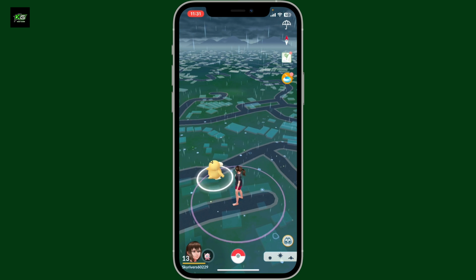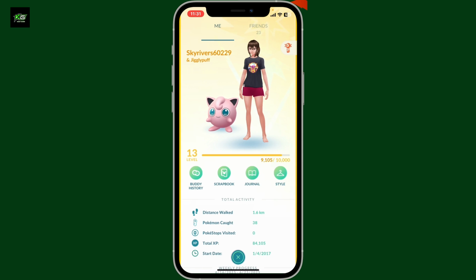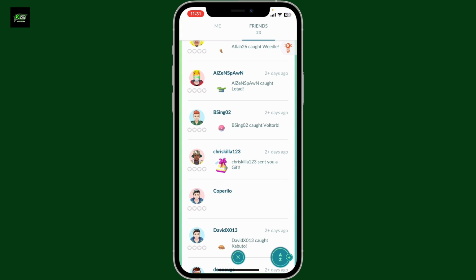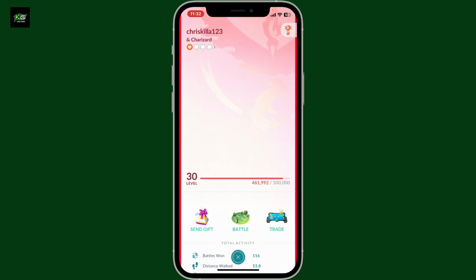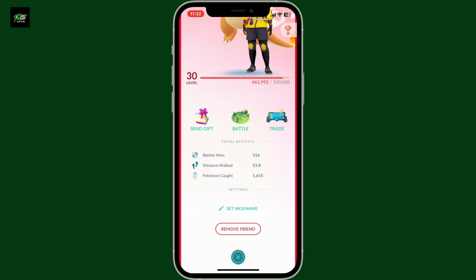from the home page, tap on your trainer profile avatar at the bottom left. Now click on the Friends tab at the top of the screen to get to your friends list. Go ahead and scroll through your list and select the friend you want to nickname. After selecting the friend's profile, go ahead and scroll down and click on Set Nickname.